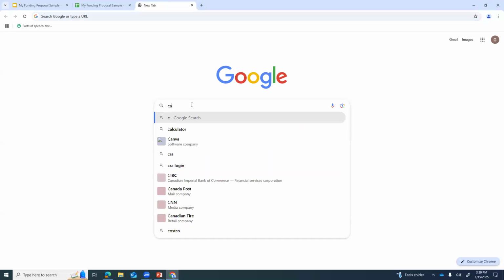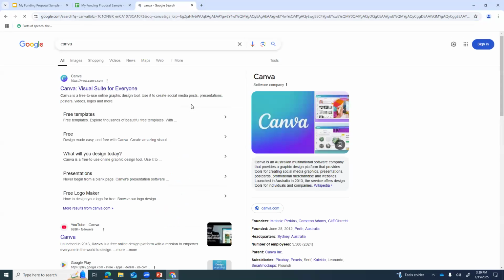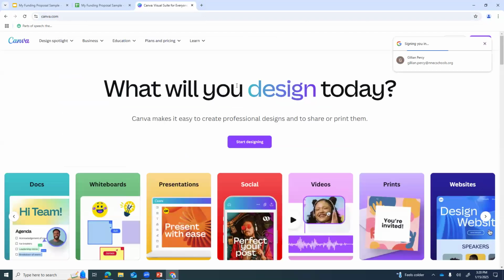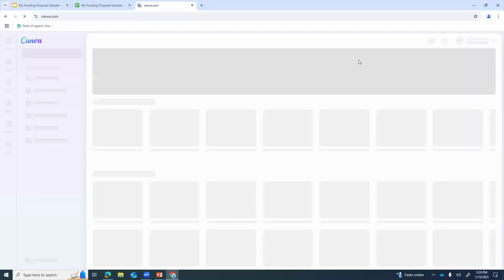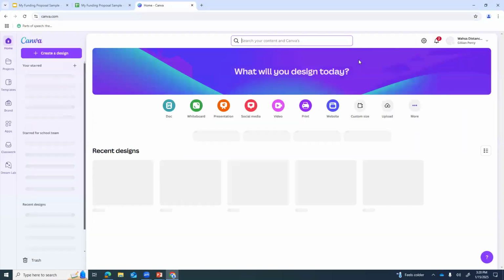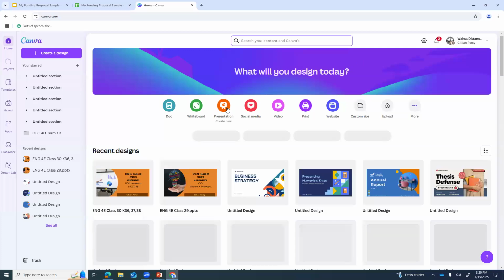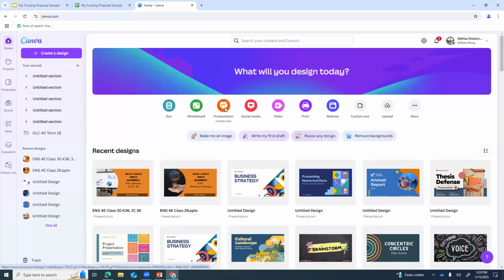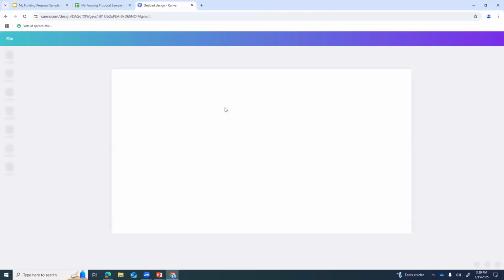So Canva. Okay, now I know I've had problems with this login. Oh, it is going to sign me in. Yay. For some reason yesterday, it did not want to sign me in for the life of me. I don't know why. And you would just see here it says presentation in the orange button. I would click on presentation.